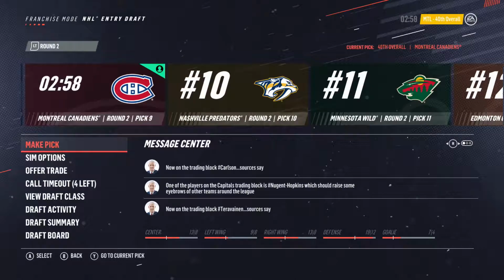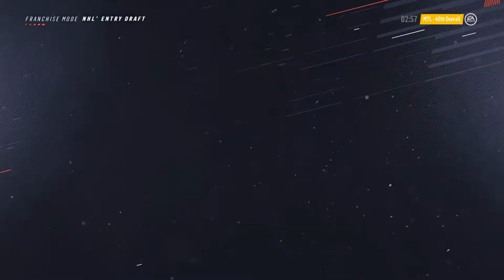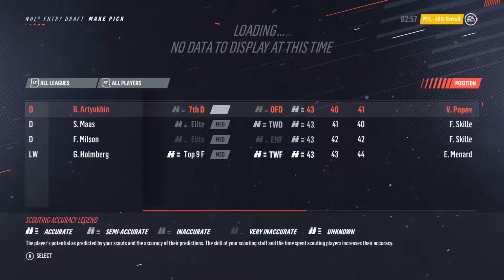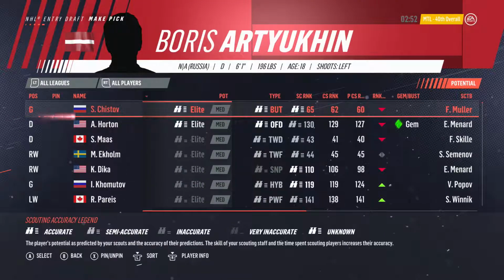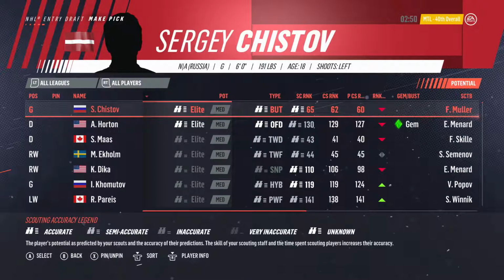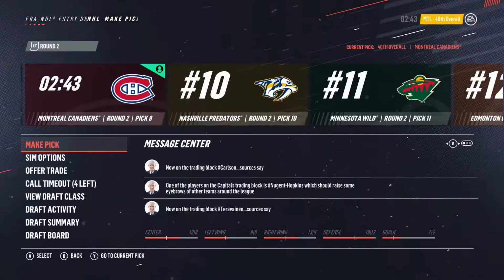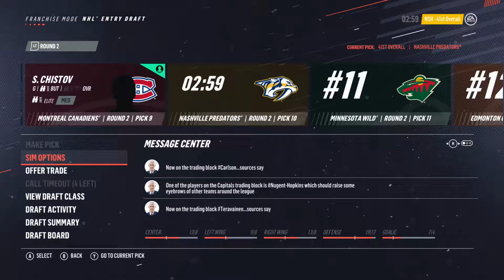We have the 9th pick in the 2nd round. I'm going to go by potential again. There's no point on risking it for the 2-bar medium elites. So I think I might as well just go for Sergei Chistov, medium elite goalie from the Russian league. I think he's Latvian. So welcome to our team, medium elite player.